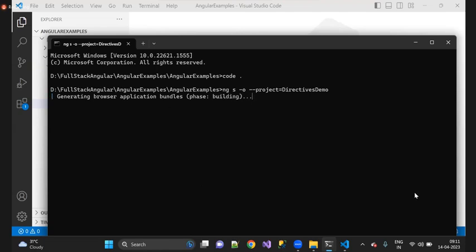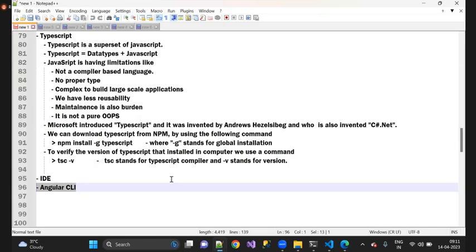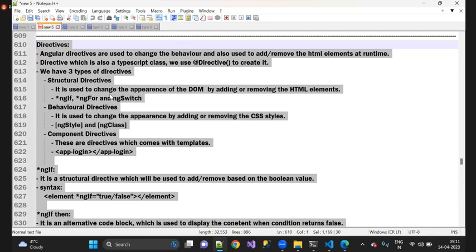It might take a minute, but before that, I'll open the notes that we have discussed. So yesterday we started working with the directive. As I told you, directives are used to change the behavior of the HTML, which means sometimes it changes the styles and sometimes it adds or removes the HTML elements. But all this happens at runtime. Runtime in the sense whenever you run the application, at that time, not in the development.